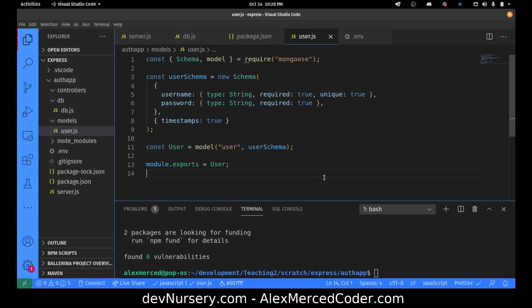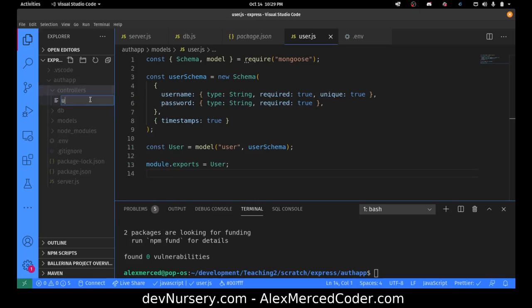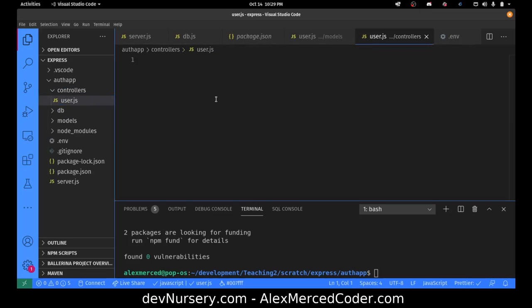Now we need to actually create routes for creating a user. So for that, we need a controller. So we're going to create a new file here, user.js. Okay, and then what we do here is I have to bring in the user model. So that's going to equal require ../model/user.